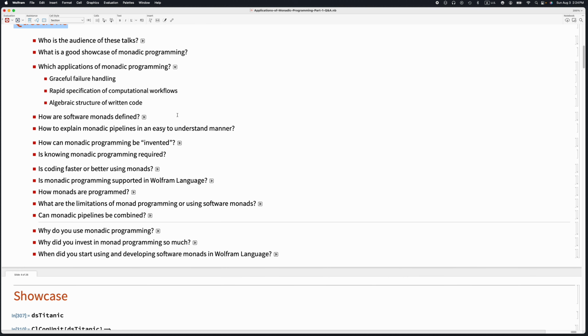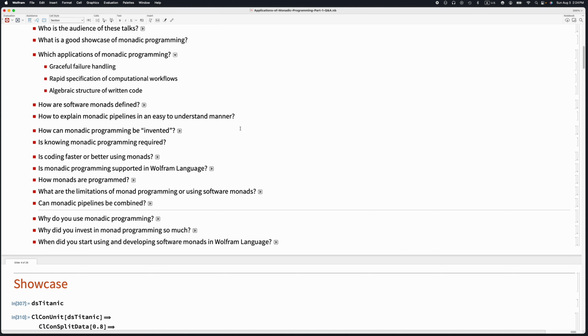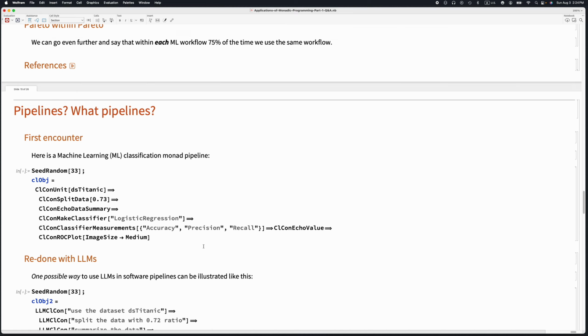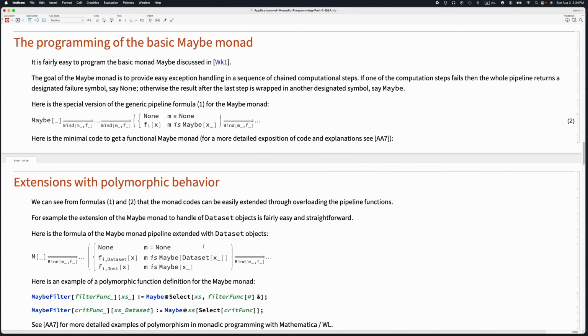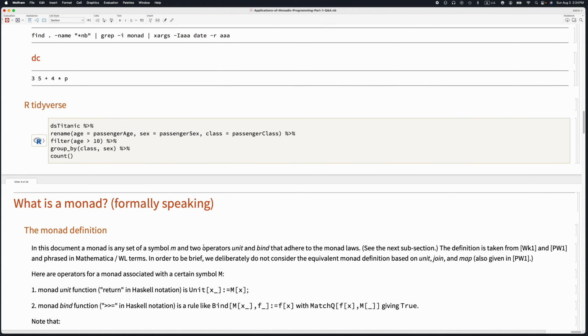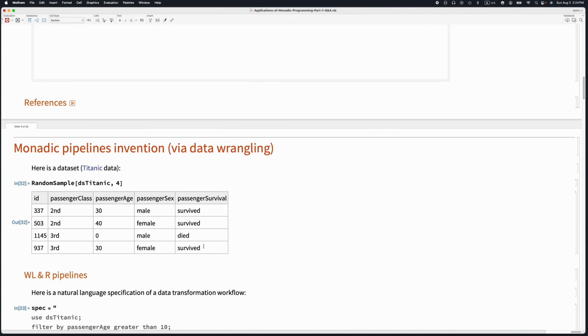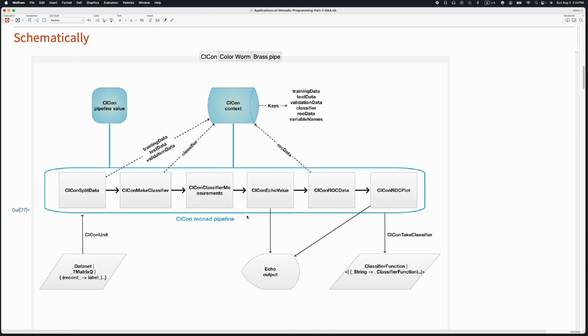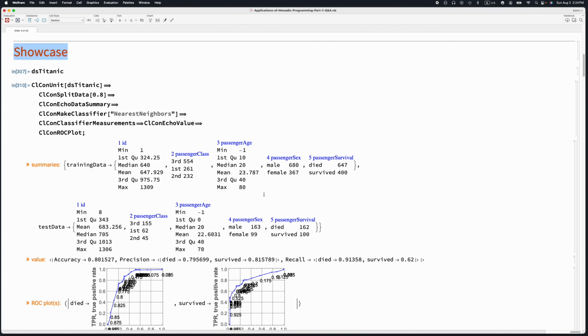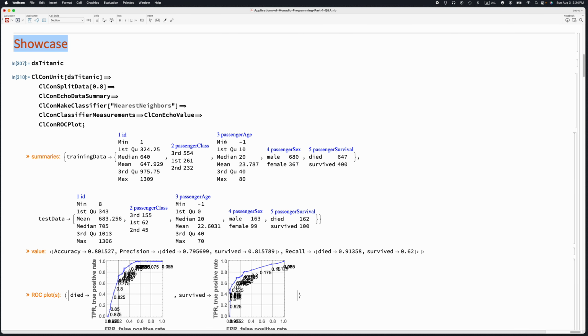How to explain monadic pipelines in an easy to understand manner? Let me actually see here. I probably, when I was scrolling, this was one of the things to do. And maybe I scrolled in the wrong direction, maybe somewhere here. Okay, yeah. So let's go back to this classification monad, right? When I was showcasing, it was actually much easier to get there. It's exactly under the showcase.